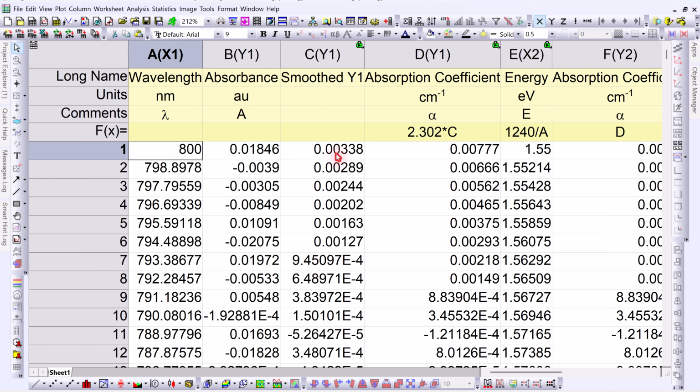Sometimes we require the data to be smooth because the data at longer wavelengths may have noise. And since we are discussing the derivative method, we need smooth data for that. Then in the next column, we calculate the absorption coefficient in per centimeter.